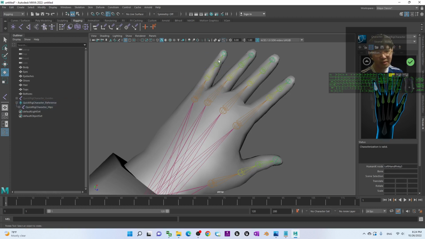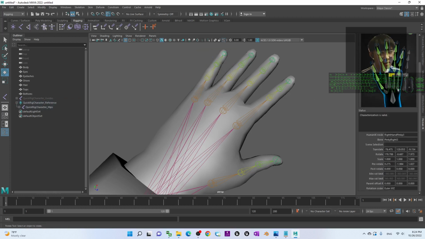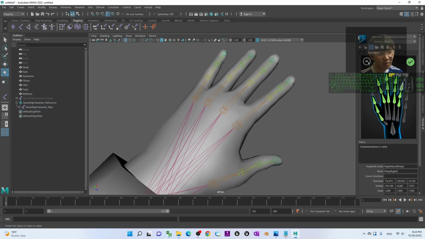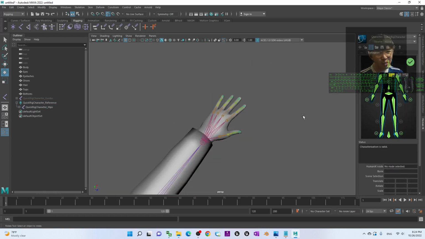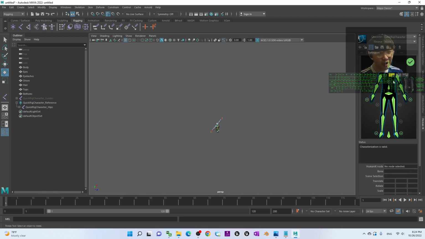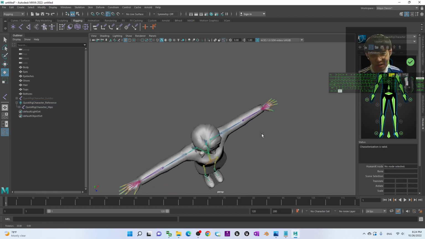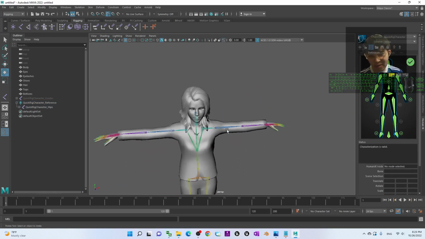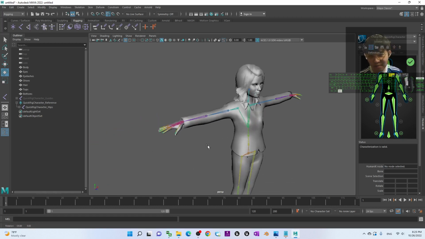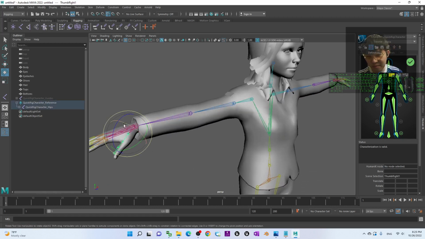Just one more finger. Done. So already done, it will automatically map to the other hand as well. Both hands are already done because of the automatic symmetry to the other side. Alright, done.